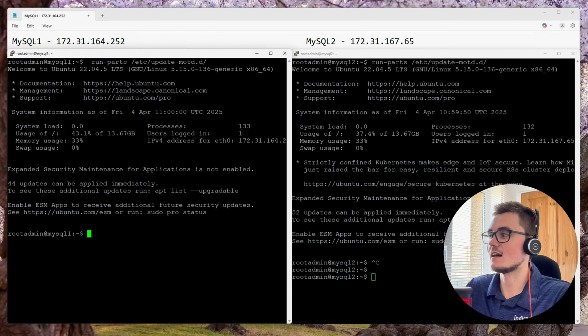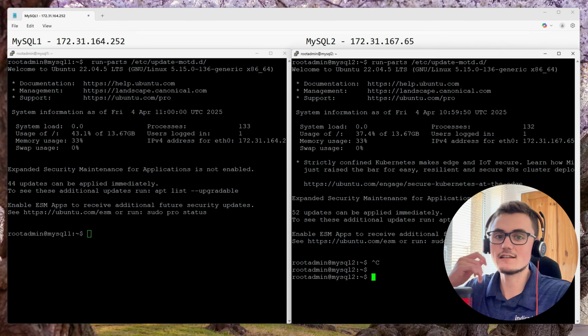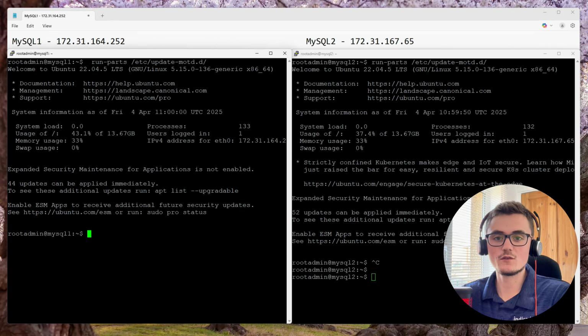So what I've got is two Linux systems. I've got MySQL 1 and I've got MySQL 2. What we're going to be doing is setting up MySQL replication using an SSL certificate generated on MySQL 1 so that the replication is encrypted. In this setup, obviously MySQL 1 will be operating as the master, and MySQL 2 will be the replication slave.